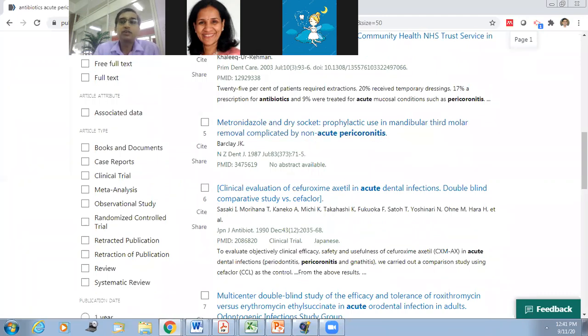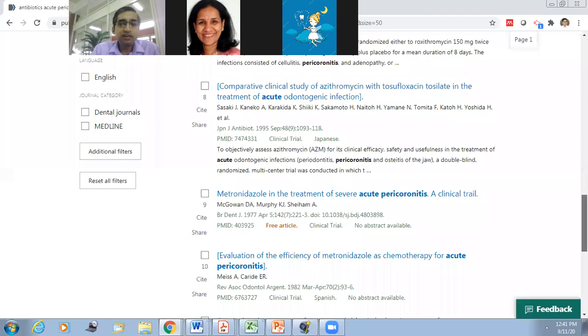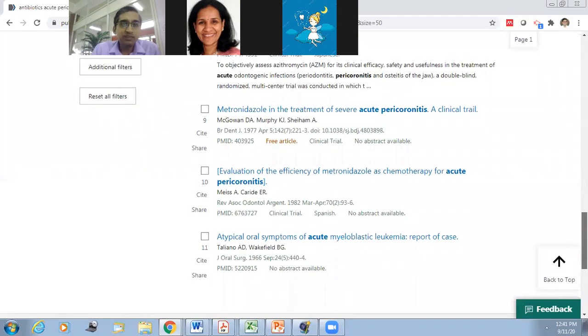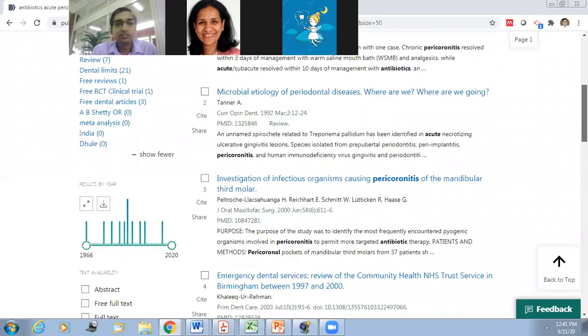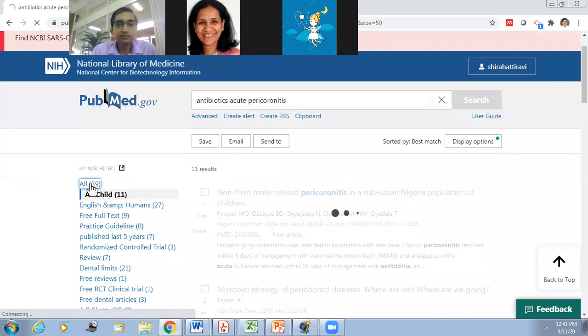Why did I get that? Because I had activated the child filter, and specifically having articles in children related to pericoronitis would be very rare, right? Because of the age restriction, and pericoronitis commonly happening in adults. So that happened there. So I'll uncheck this filter and I will just go for all 39 articles.